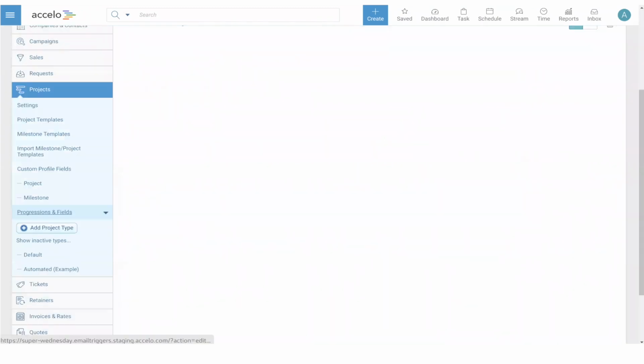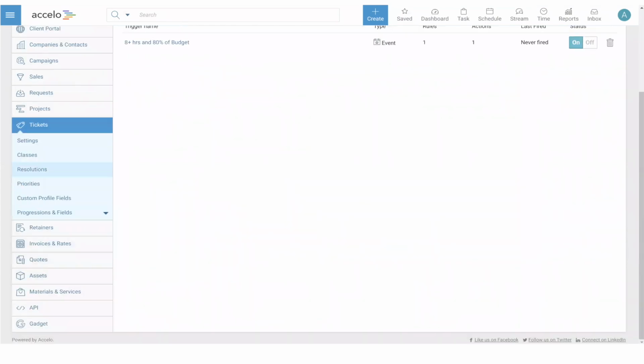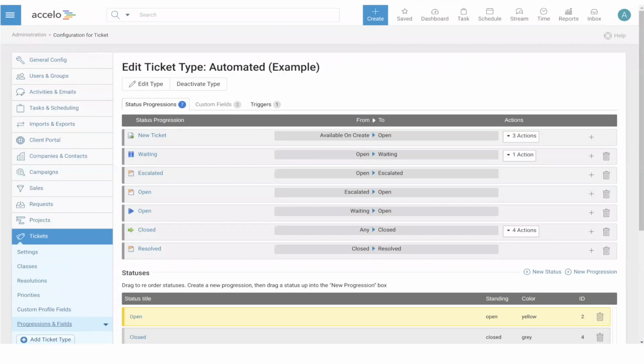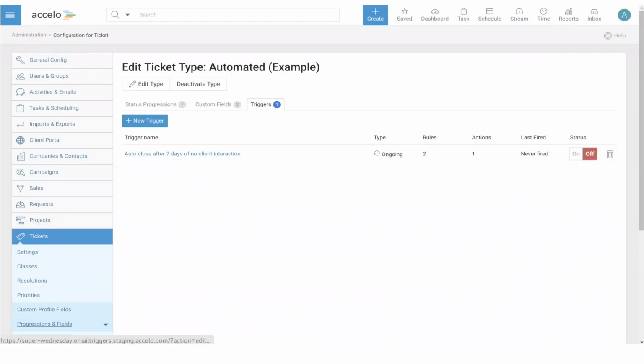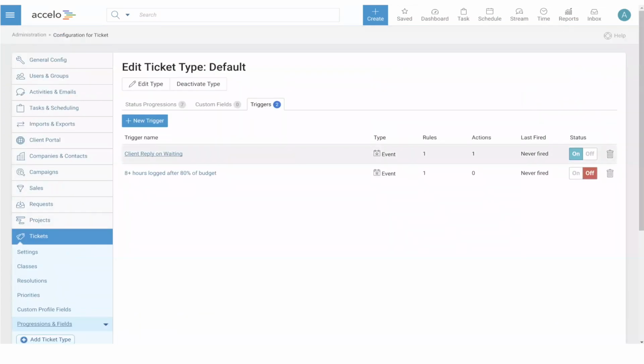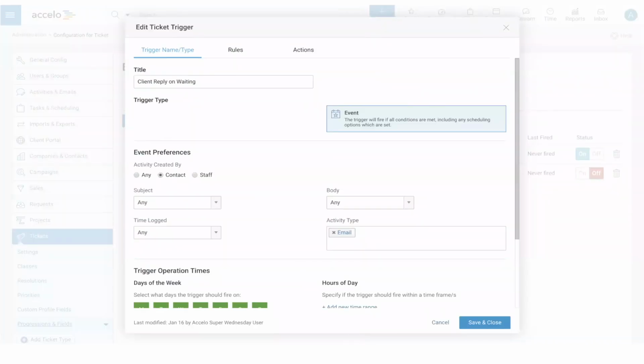The one that I think 100% of our users will be doing with this in fairly short order is the classic, hey, this project is waiting for the client to come back to us and now they've replied. So I'm going to go in here to my default guy, and here we have client reply on waiting. So I come in here and I can see that this is an event-based trigger.